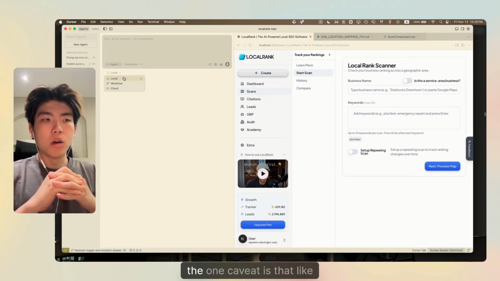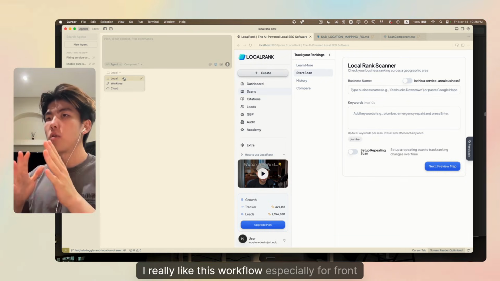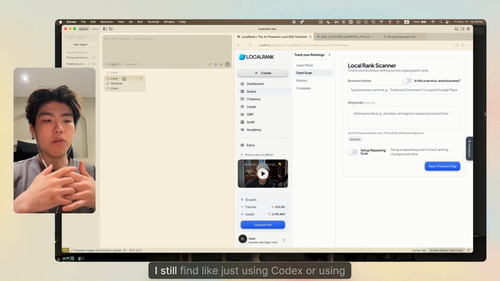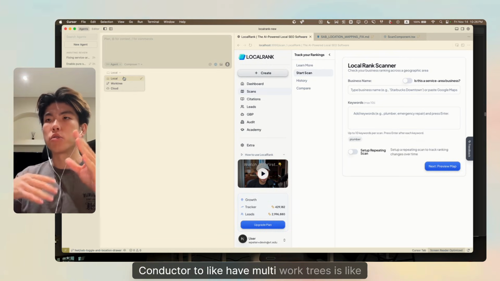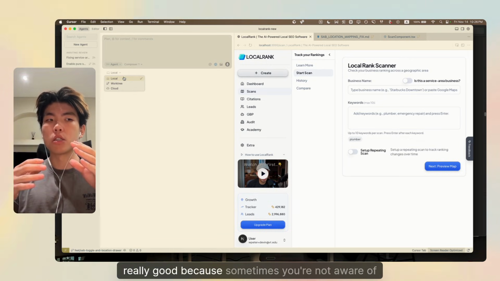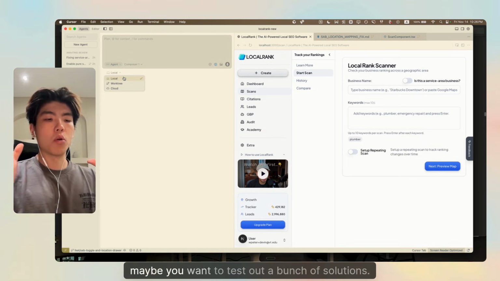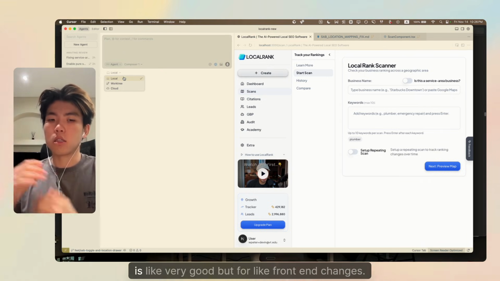The one caveat is that I really like this workflow, especially for front end changes. For back end changes, I still find that using Codex or Conductor to have multiple work trees is really good, because sometimes you're not aware of what the problem is, and maybe you want to test out a bunch of solutions. So having a bunch of work trees in that instance is very good.